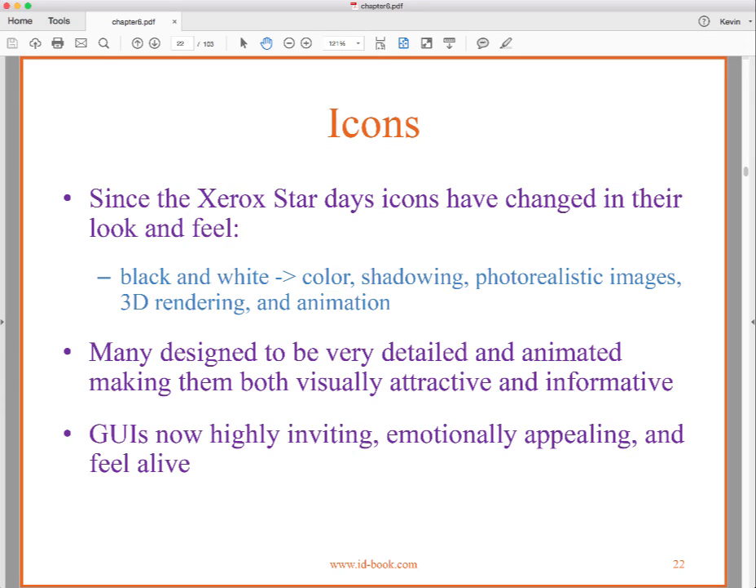What's happened is that what we expect of icons has really changed over time. So the first icons we saw in the WIMP interface came from the Xerox Star days. So we began with black and white icons, and so now we've got color, shadowing, photorealistic images, 3D rendering, animation. Whereas some of these things are just kind of toying with us, some others are really creating a richer experience and allowing for distinctions between icons that give us good hints as to what they're going to do.